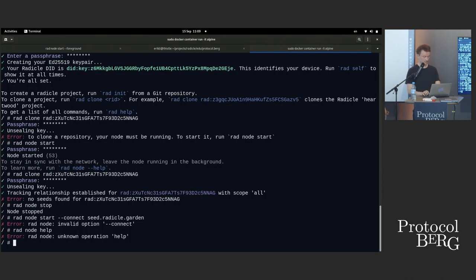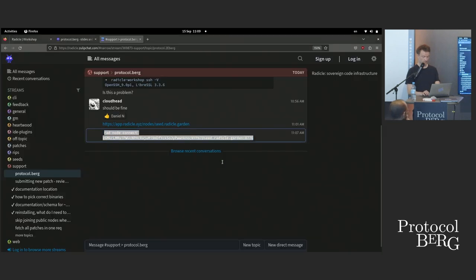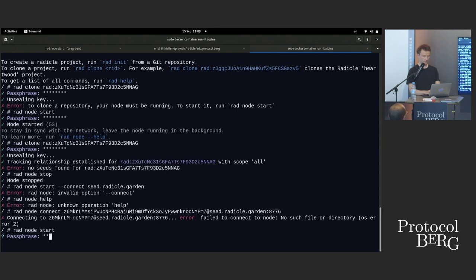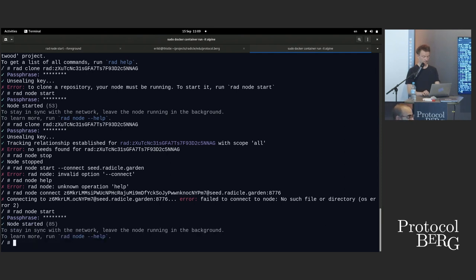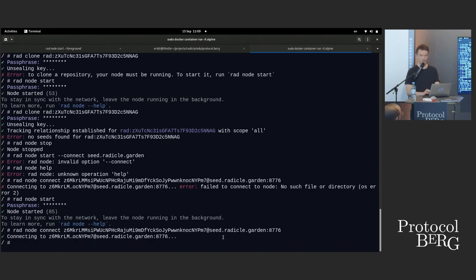Connection reset. So I started. I had to restart my node, of course, and now I can connect to the seed. So okay, nice. My node is now connected to the seed. Did everyone get this command?